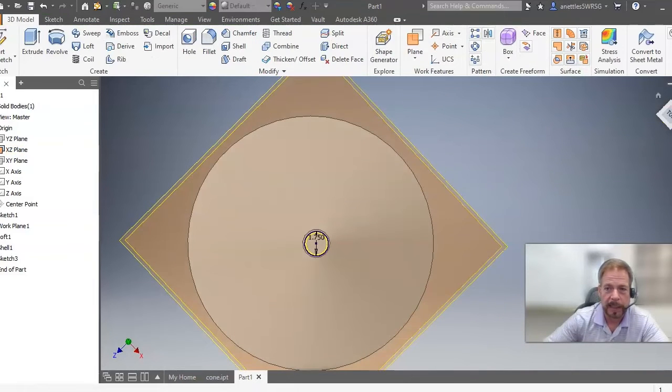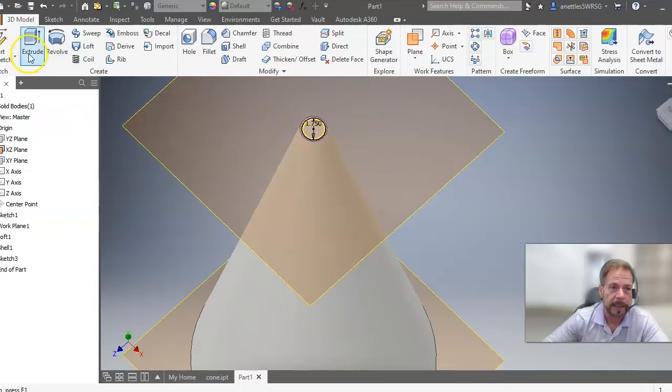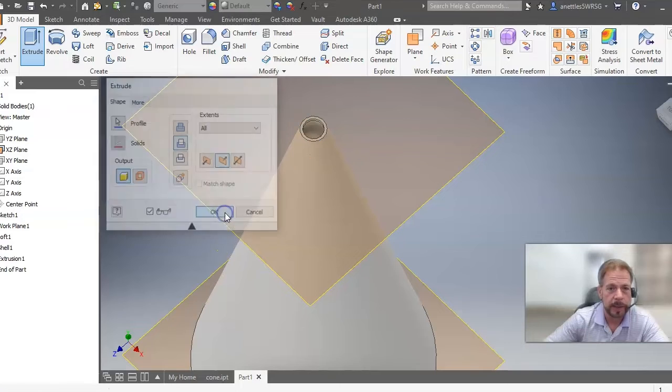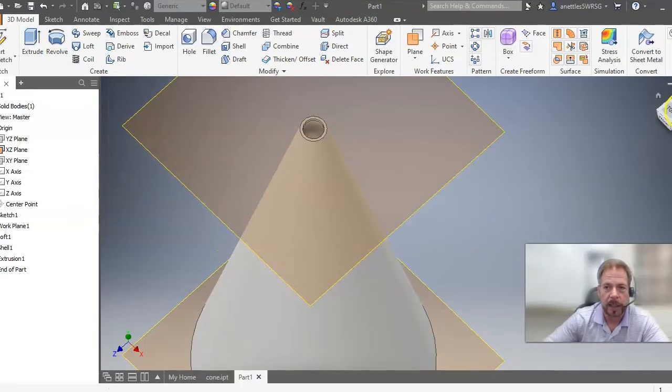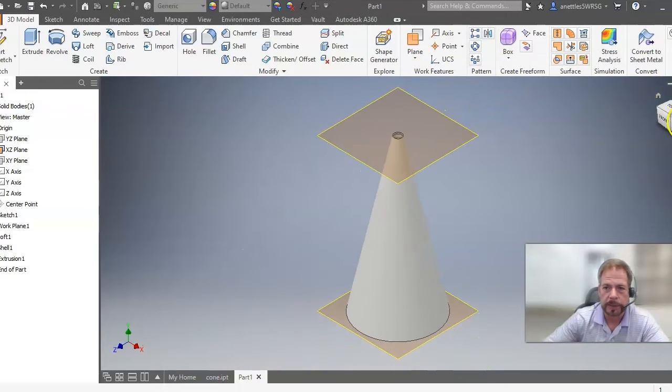We're going to zoom back in on it, and we're going to use our Extrude command. We're going to choose that face. For distance, we're going to go All, and we're going to make sure it's a cut. Not join, but cut, and we hit OK. Now that's hollow. All right, one other thing, zoom out so we can see it all.